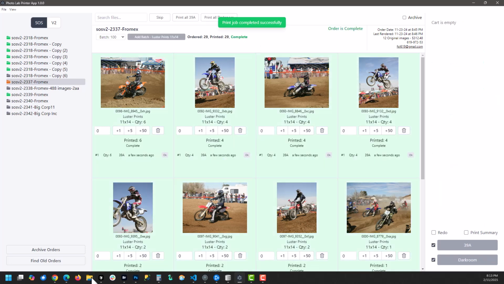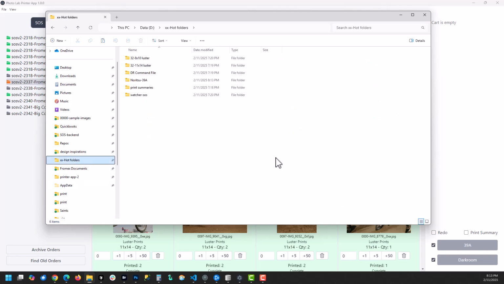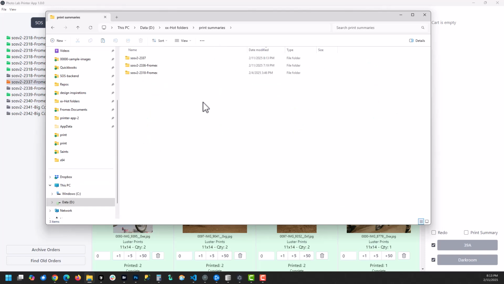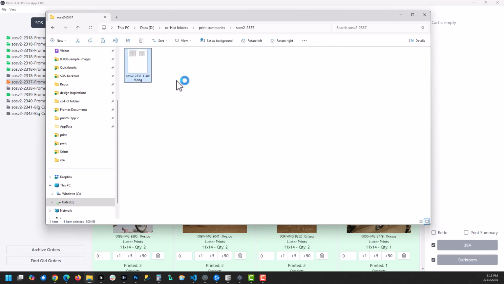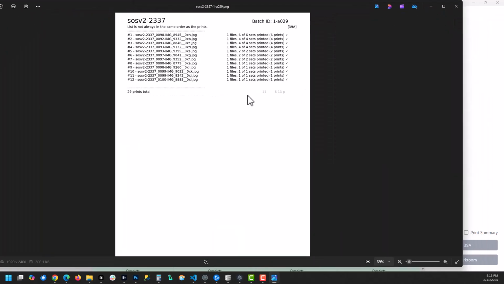And now if I go look, the print summary can print automatically if you have IrfanView installed. You can give the app the path to that and it will print that for you. And let's see. Here's what a print summary looks like. This is an 8.5 by 11 sheet of paper, so we would print this on a laser printer. It gives you the order number and then all of the file names along with the quantities that were printed and then some totals down at the bottom.